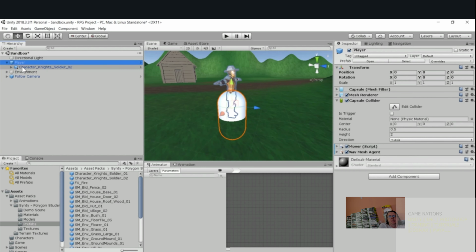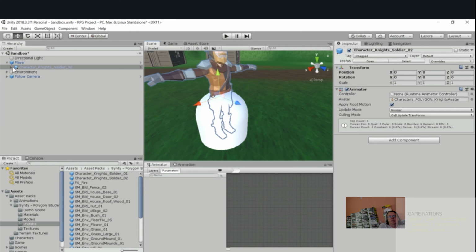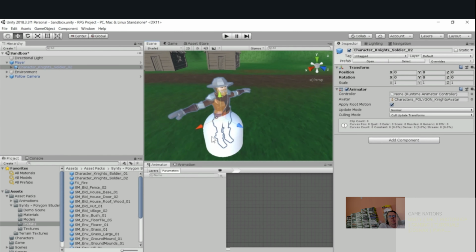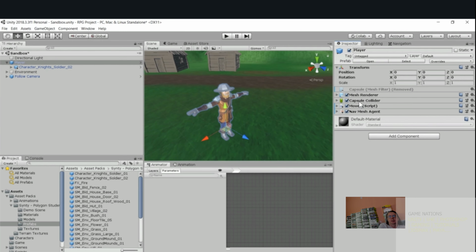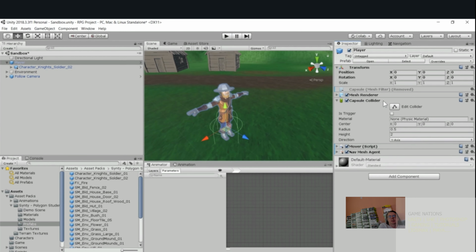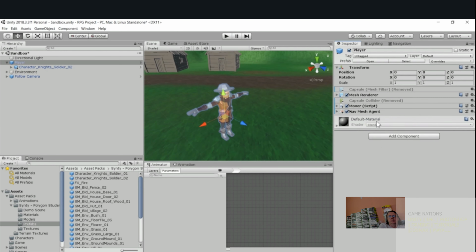So the player is parent, and the character with the mesh, in other words, the geometry of how it looks, and its materials, is now the child. And we can go ahead and get rid of the egg. So by clicking on player, we'll find the capsule, right-click on capsule, remove component. I'm also going to remove the capsule collider. If we need a collider, we'll put one on in the future, but right-click, remove component.